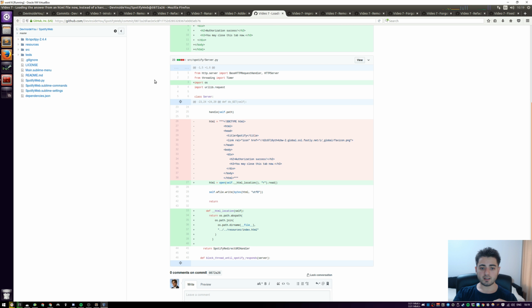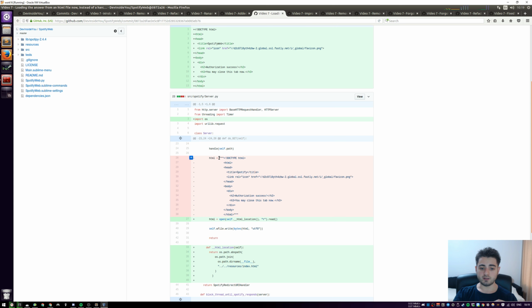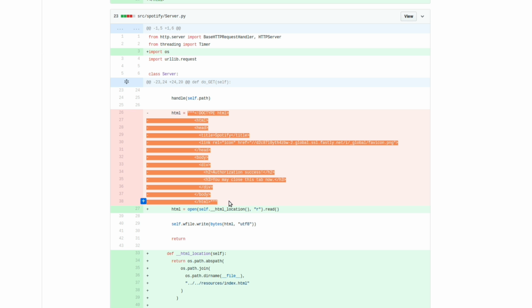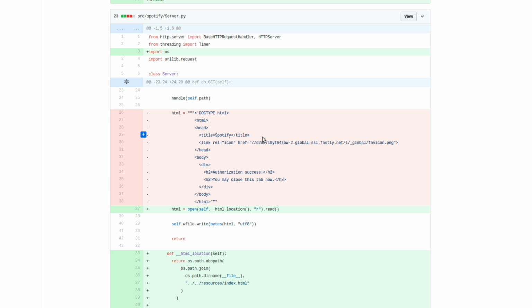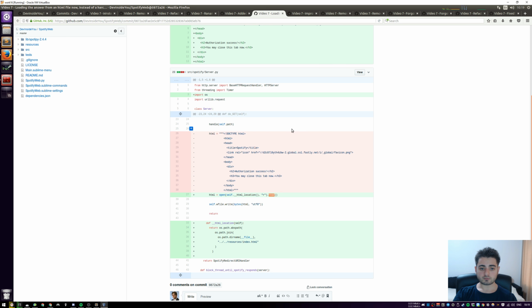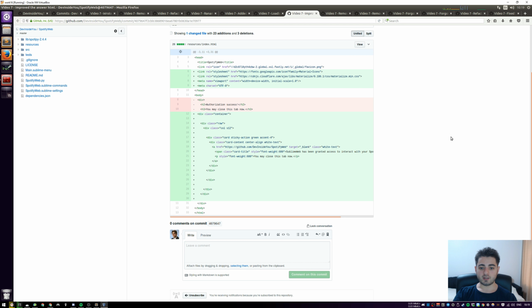Right, over here I decided to move the HTML that we show once the authorization succeeds. We had it hard coded over here, and I just put it in an extra file. So instead of doing that, I'm saying open, and then the file with the read permissions, and just read the file. And this is the file, so it's in resources index.html. And in this one, I threw it out completely and replaced it with something cooler.